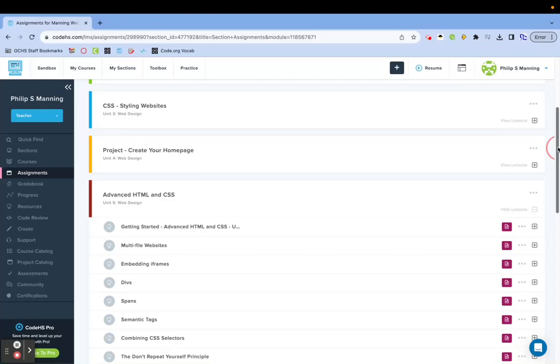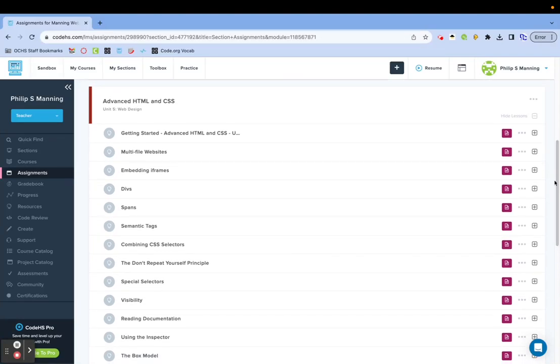Okay, this is a tutorial for the intermediate level in Coach Manning's class. We are still working on CodeHS, the advanced HTML and CSS unit, and this tutorial is for the exercises in lesson 7, which is combining CSS selectors.